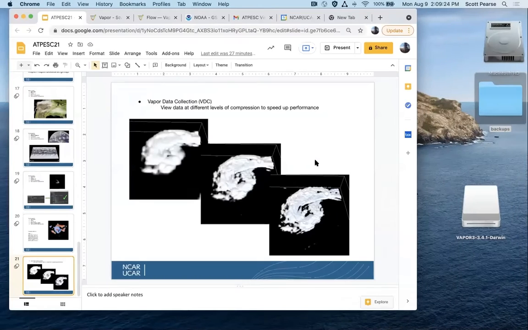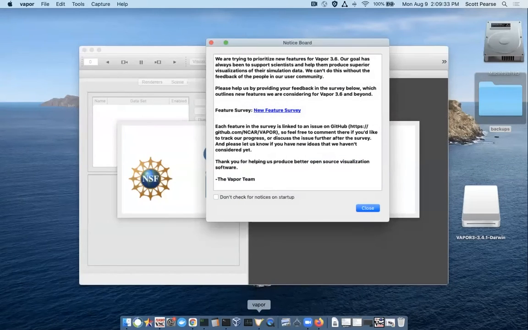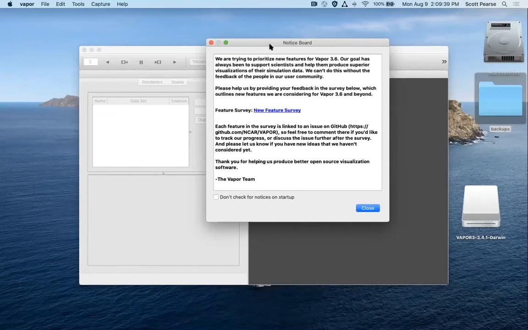So those are my slides. I'm going to now crack open Vapor. And I think the first thing I said I was going to do was create an image renderer. So I have Vapor already installed. I don't know if you guys can see my taskbar at the bottom, but I just click on that V and then Vapor has popped up.